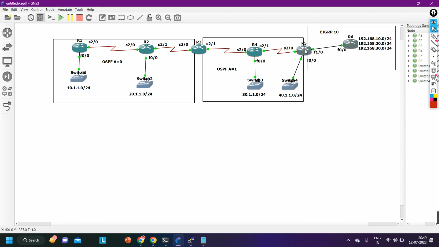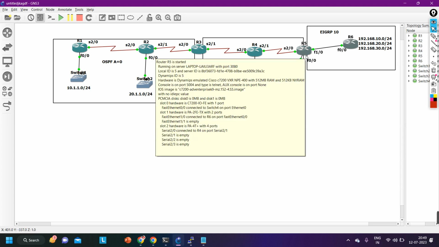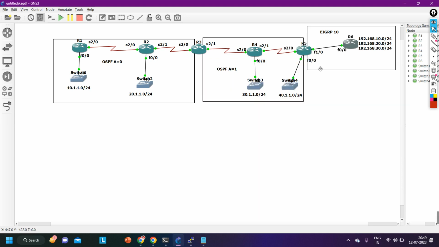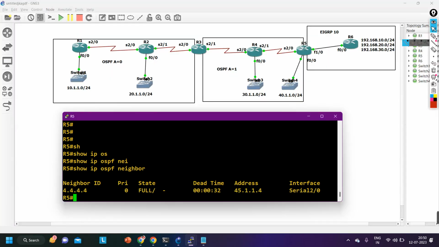Until and unless you perform redistribution on router 5, router 5 will not become an ASBR, although it is going to become an ASBR router. Here we need to perform redistribution. Actually we need to redistribute these networks into the OSPF domain and the prefixes of the OSPF domain into the EIGRP domain on R5. Let me run some redistribution commands, and again we will discuss redistribution later.